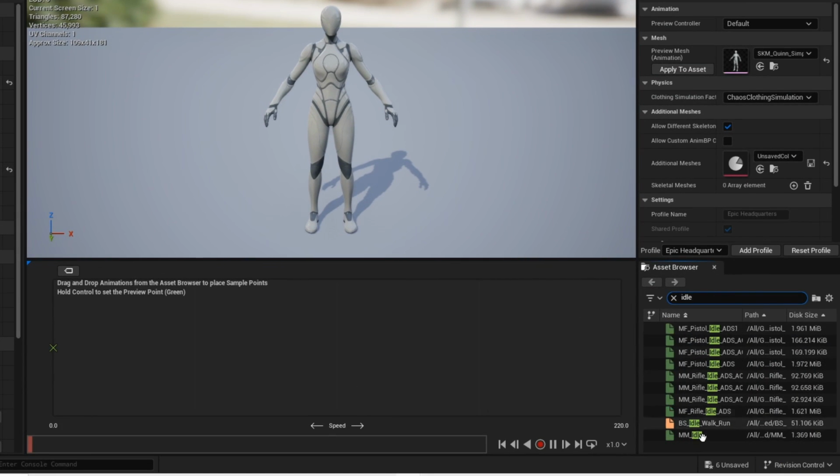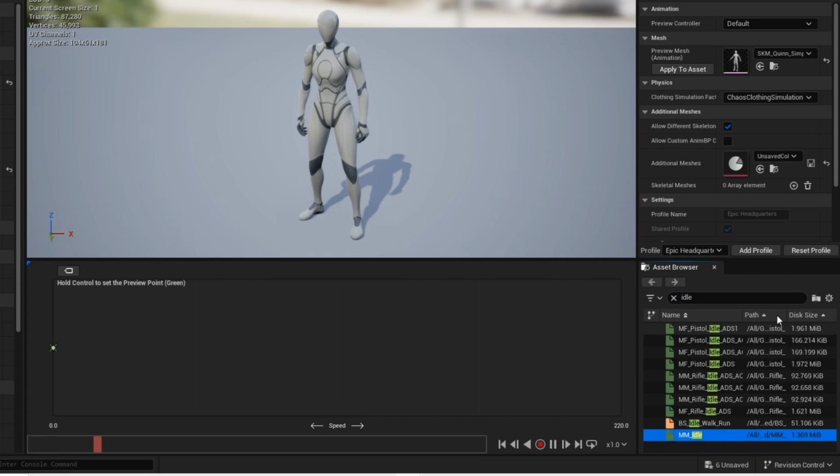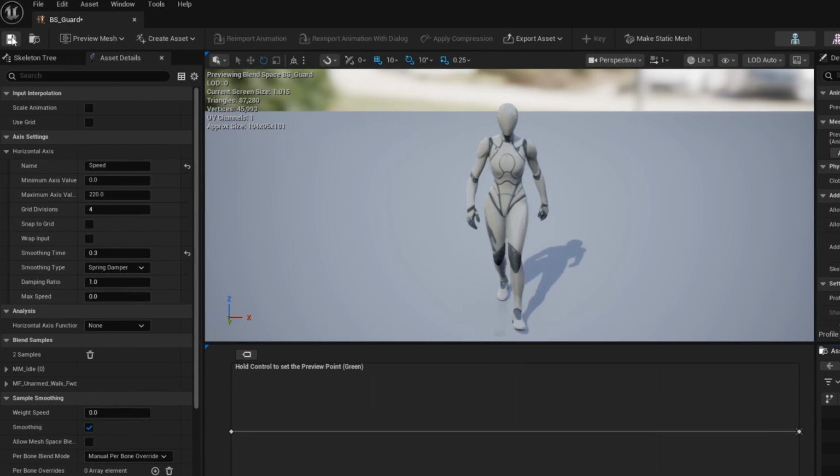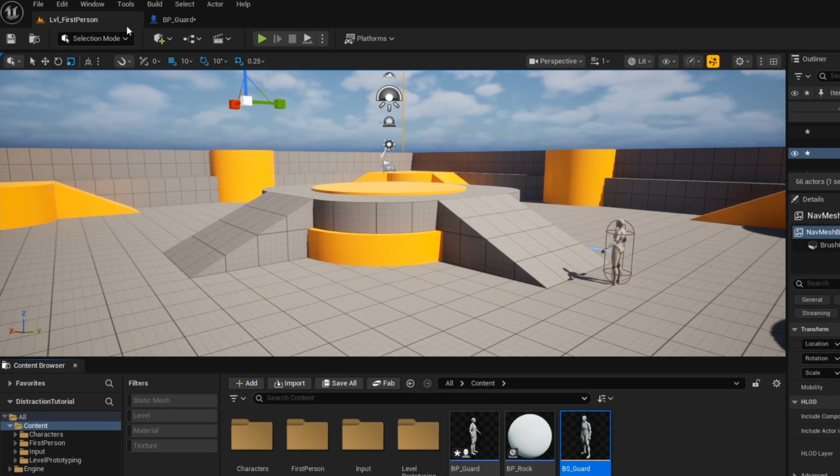Now search for your idle animation. Now drag it to the beginning of the timeline. Now search for the walk animation. Now drag that to the end of the timeline. If you hold control and drag along the timeline, you can actually see the blend between the animation. Now save it. Now we are going to create the animation blueprint.